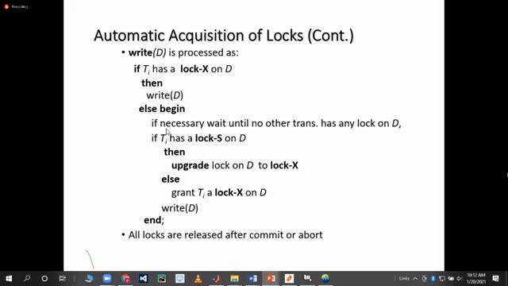Okay, for a particular item, if necessary, wait. Then we can automatically acquire the lock. After the locks are released, after commit or abort. If your transaction is successful, then you can commit or abort. When the transaction is over, we write that and release the lock. Now it's a grant for the lock, then a lock X on D.